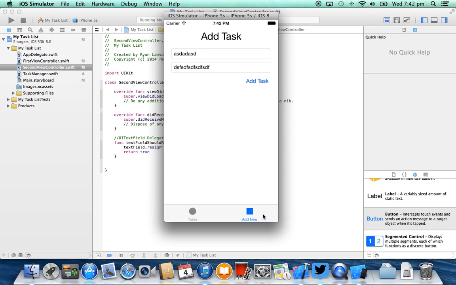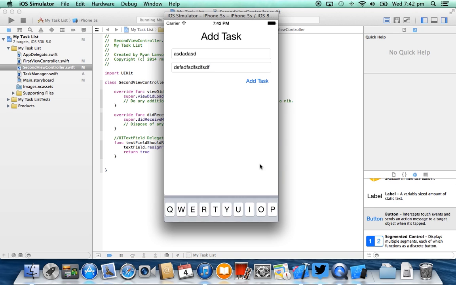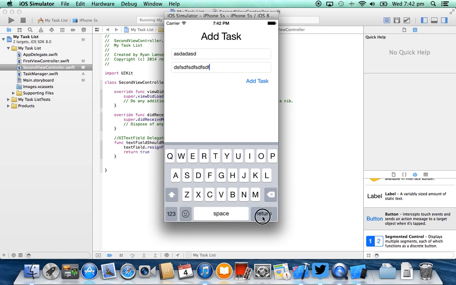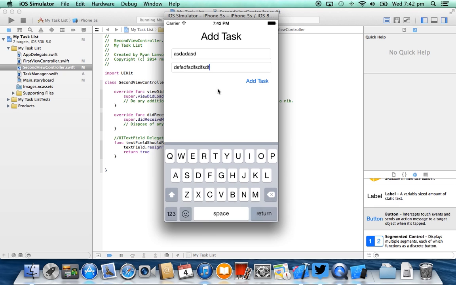So if I press return, you'll see that the text box goes away. Because both of these text boxes use the same delegate, which is the second view controller, both of these will inherit that same functionality, so we don't have to program that anymore after putting those 4 lines of code in. So now we can get rid of the text boxes by clicking the return button. The next thing we want to do is make it so that if the user clicks away from the text box or clicks on the button, the keyboard will go away as well. So let's do that now.